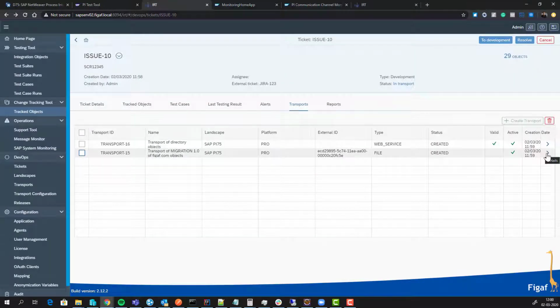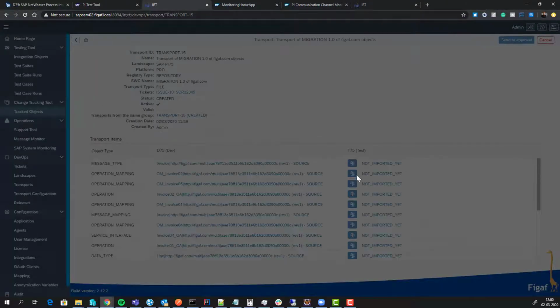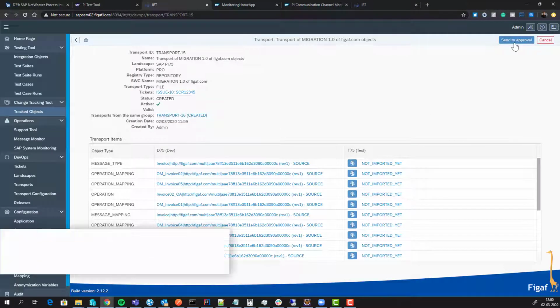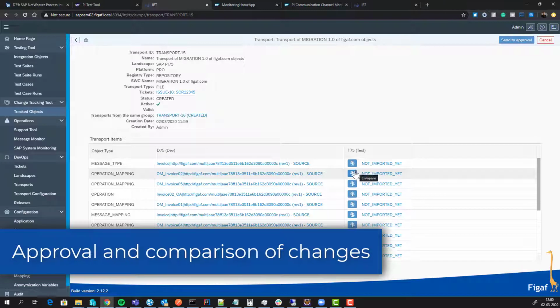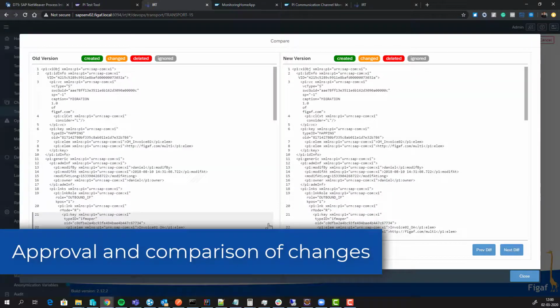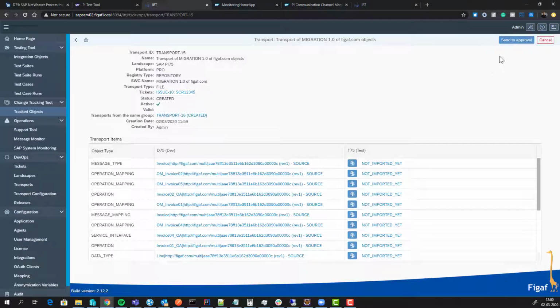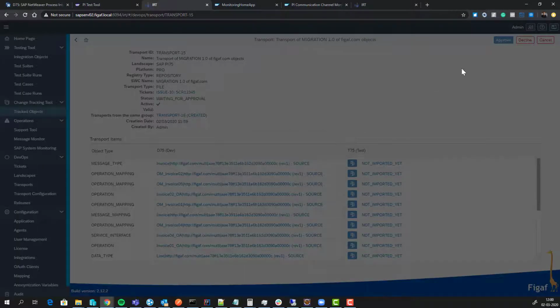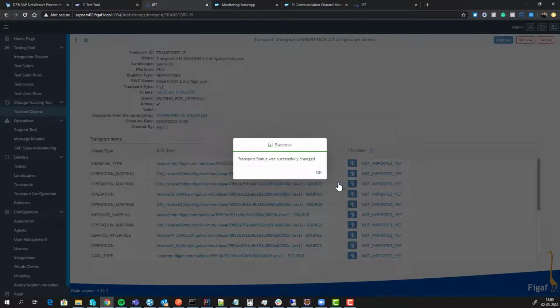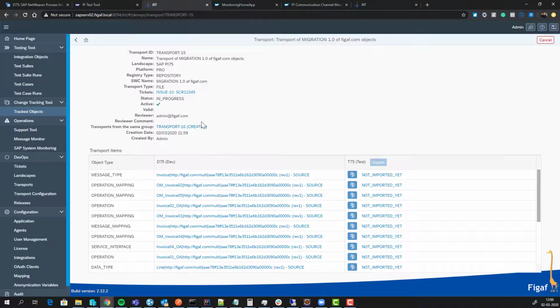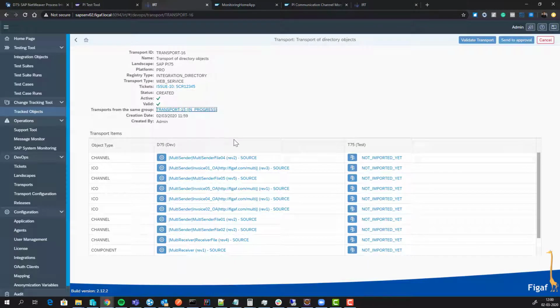So obviously we have a repository, that's pretty simple. We can send it to approval if we want to. We can compare what's actually going to be changed with the one we are putting into production. It really simplifies the process. If you're able to approve it, you can just approve it. Otherwise, you need to get someone that has access to approve it.